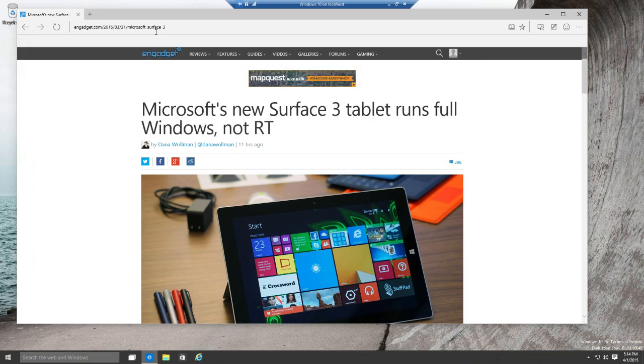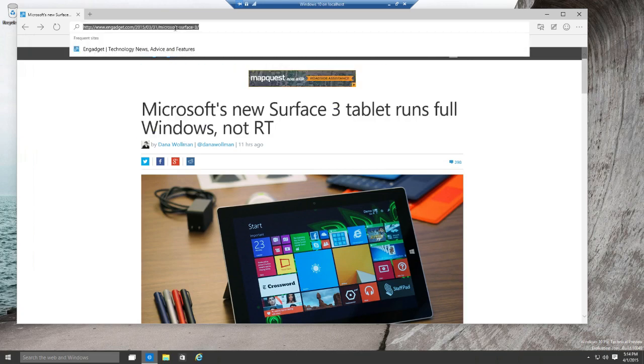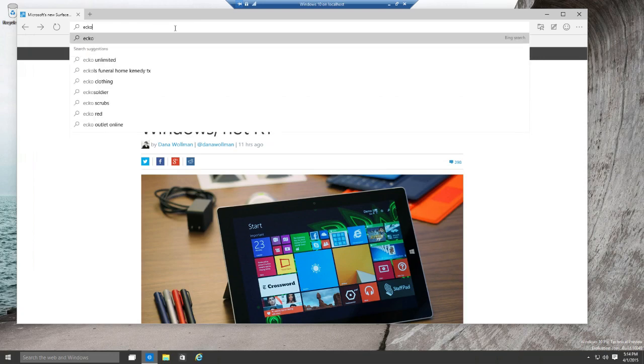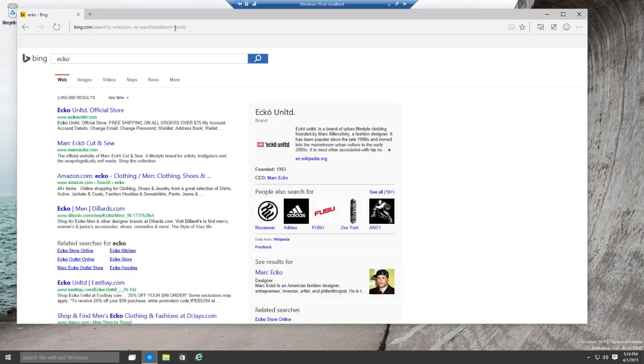So let's find some web page to work with. How about, I know, let's do a search here. Can we search from the bar? Yes, we can, using Bing. Let's say we're going to try Echo. Let's go to Echo Unlimited and see what shows up.